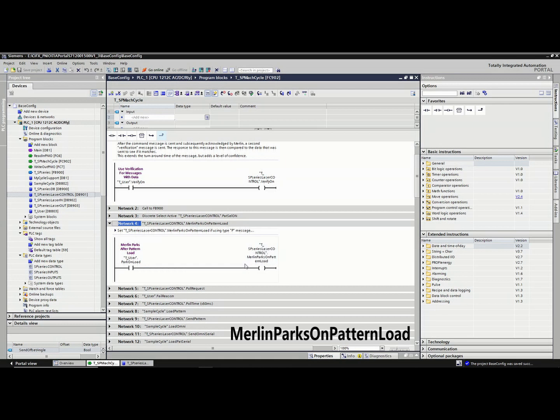Merlin parks on pattern load. So if you have all 3 of these conditions, one is Merlin controls motion through a BM470. The other condition is Merlin is set up to park after a pattern load. And the third condition is you're actually sending p-type messages to upload or to load patterns in Merlin. Then you want to make sure you keep this bit set true.